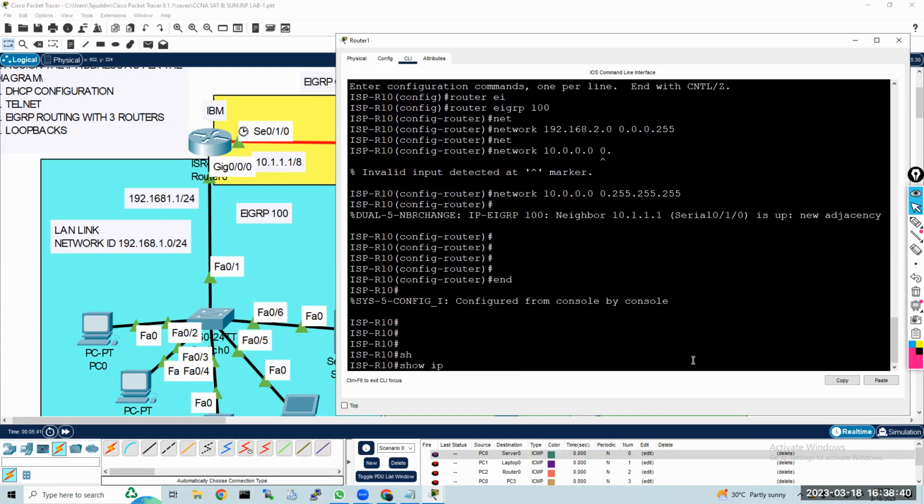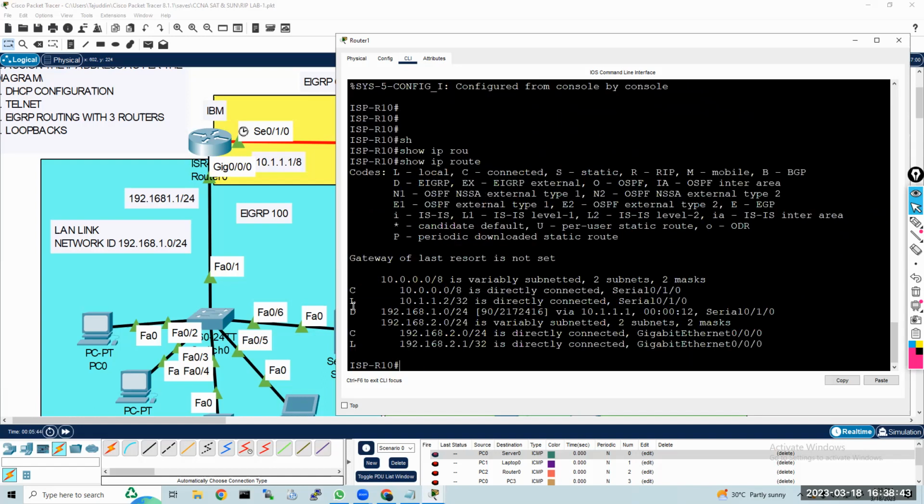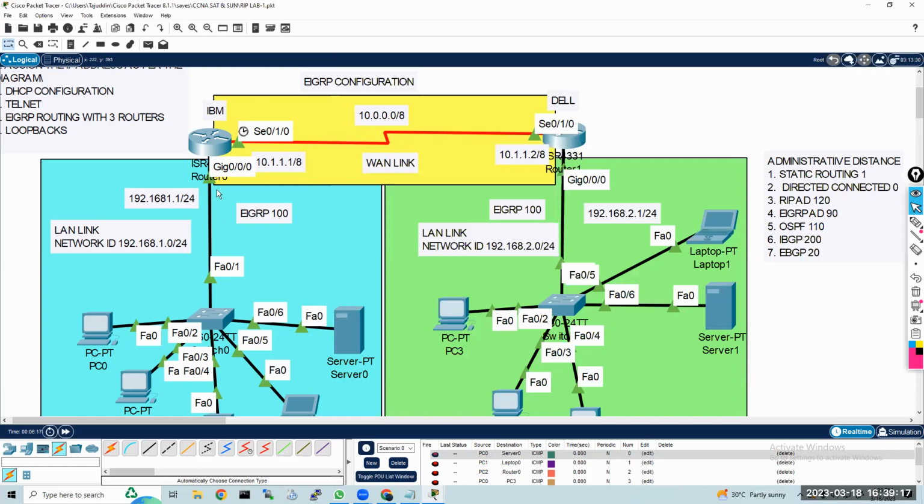Type show IP route. We can see D, right? D means what? EIGRP. Okay, EIGRP, one network has been learned. What is our administrative distance? 90. Right, for EIGRP, administrative distance is 90. Why this 90? It is a default for EIGRP. Administrative value for EIGRP is 90, for OSPF 110, for RIP 120, for static routing 1. Directly connected network, suppose for example, this is directly connected, and this also directly connected, administrative distance is 0. Okay, lowest value is the best.